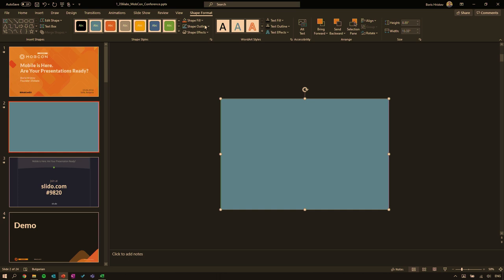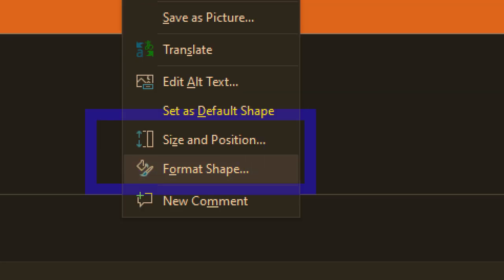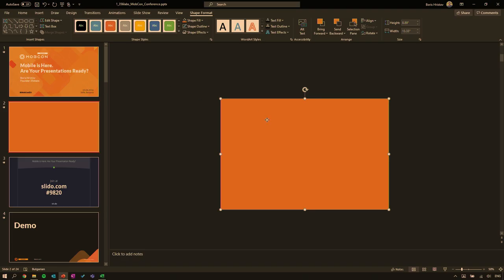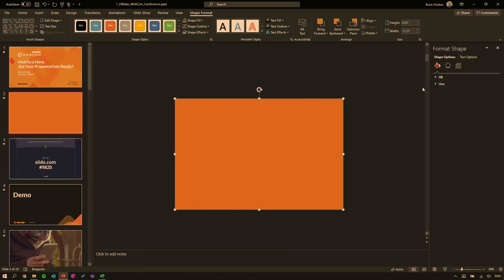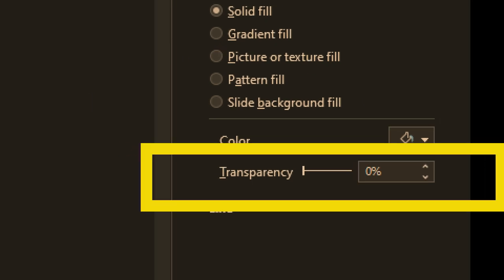I'll remove the border because I don't want a border. And then with the eyedropper and what you just learned, click and hold, take the orange, then right click and go to the Format Shape option that's underneath here. And from there you'll see something that is kind of cool. There you will see a slider called transparency, right?